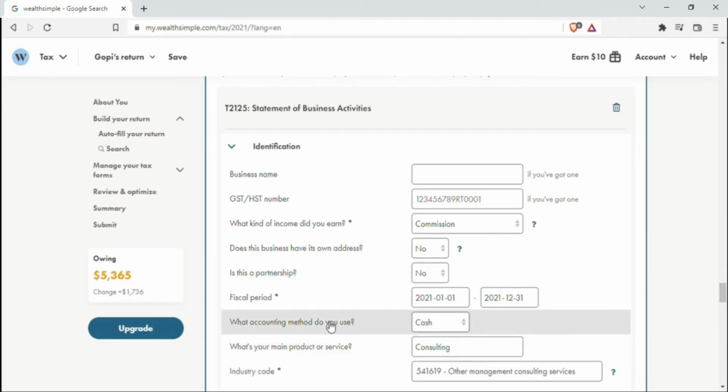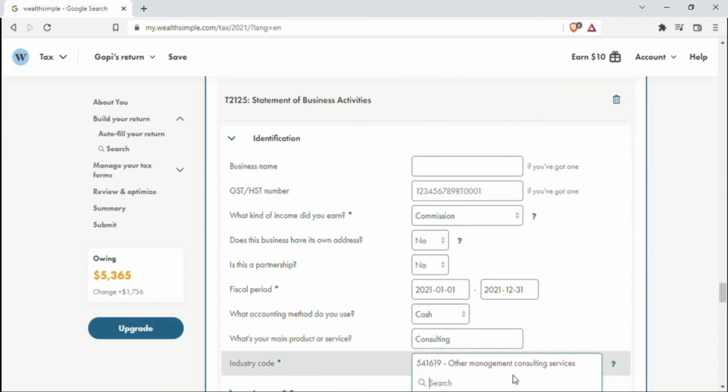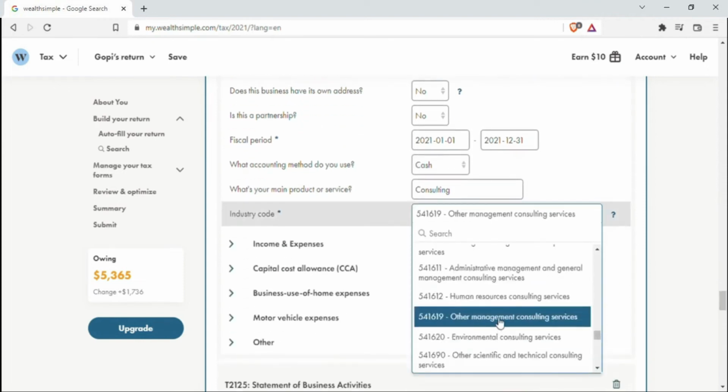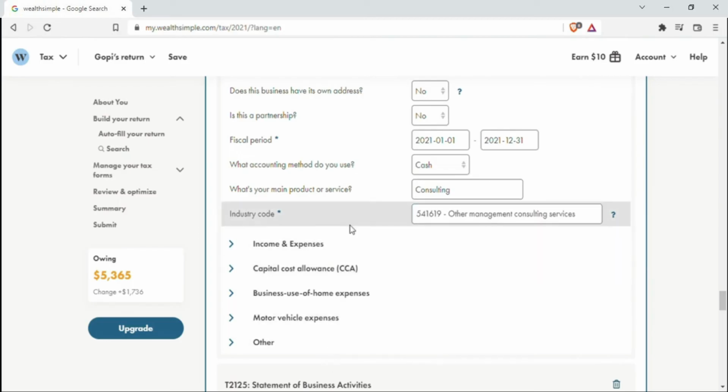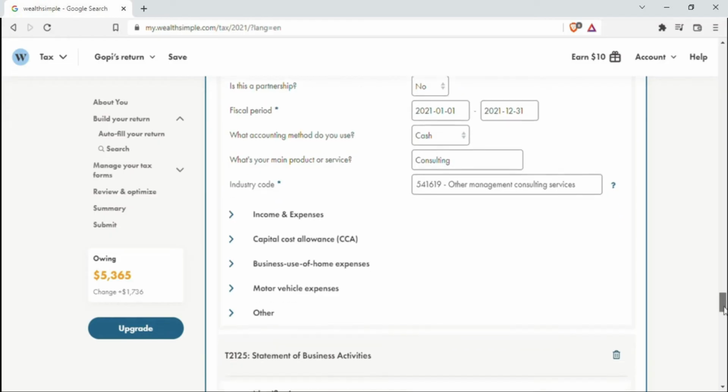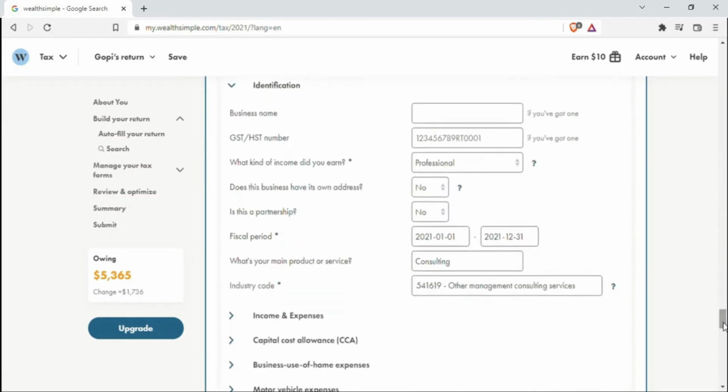What accounting method do you use? I chose cash. Based on your circumstances, you can look at what you will have to choose. What's your main product or service? Consulting, industry code. I just did a search and picked other management consulting service, which was the closest one. You can look at your details. It has a long list. Okay. And then remaining things were untouched in my case. If you have anything to claim, please have a look at this. Similarly, for the other T4A statement, which was for professional service, the entries were made the same way.